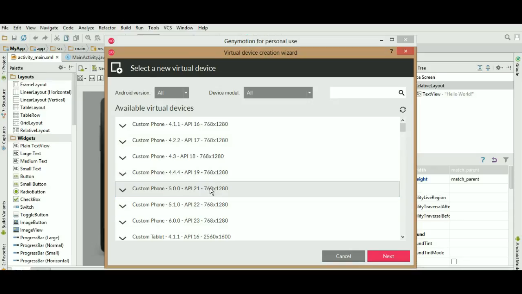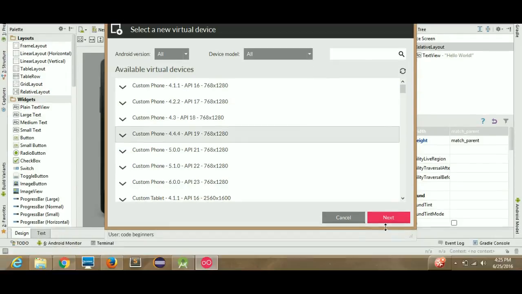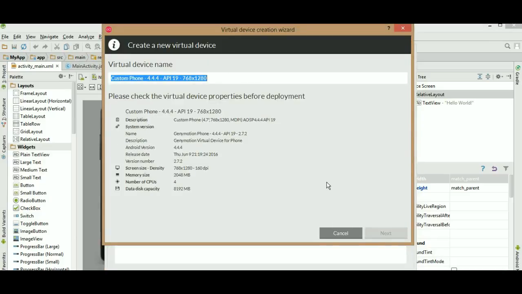So you can select either of them, they are the best. And if you are watching this video in the future, then you can select any of that. Okay, it all depends upon you. So I will select 4.4.4 and I will hit next, and when I hit next it will ask me to please check the virtual properties before deployment, and I will check all the properties here. The screen size is okay, the memory size is 2 GB and this is okay too, and the data disk capacity I'm okay with that too.